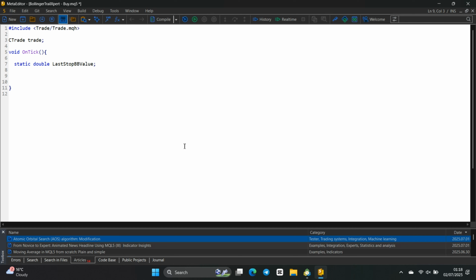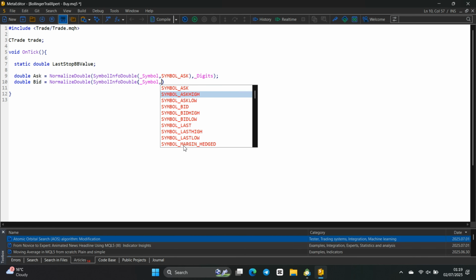Next we calculate the ask and bid prices. We use digits to format the prices according to the symbol's decimal position. Obviously some symbols have 3 digits, some symbols have 5 digits.